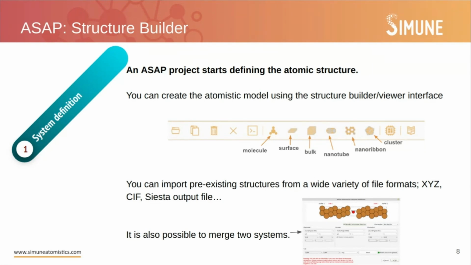It's not finished. The user can afterwards modify the imported or created structure, and different kinds of structures belonging to different projects can be merged together. What you see here on the bottom right is a structure for an electronic transport calculation. So you have the electrode on the left, the electrode on the right, and at the center, the scattering region. This has been created by using ASAP.